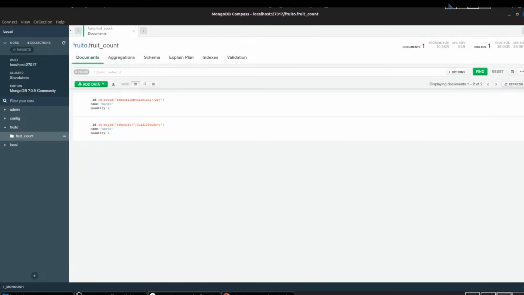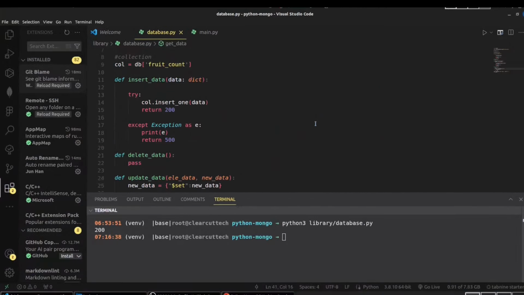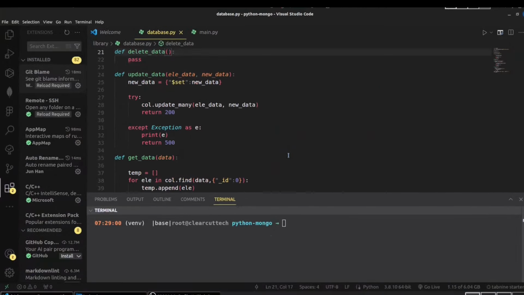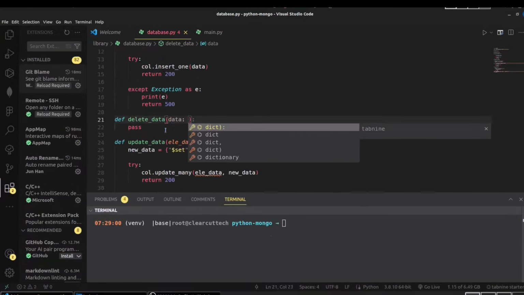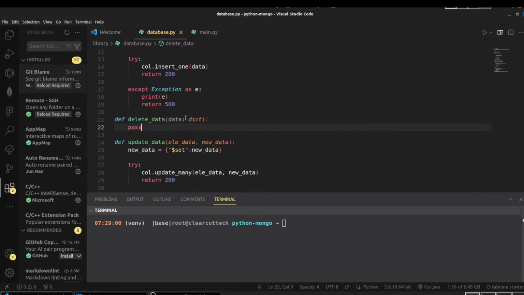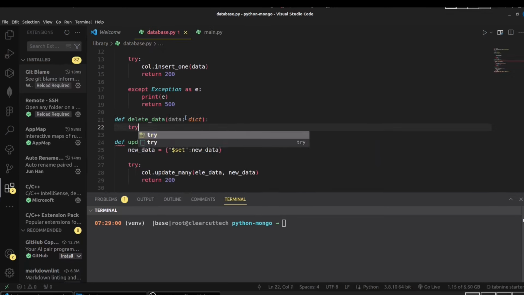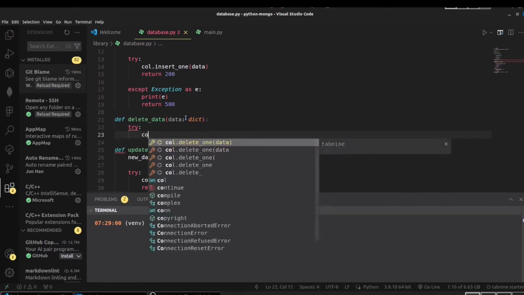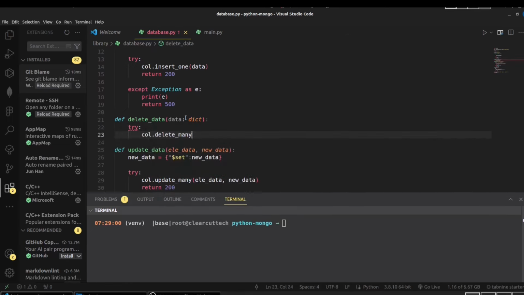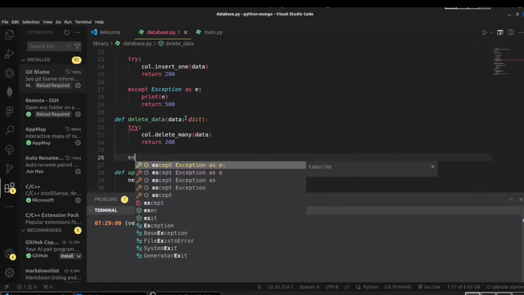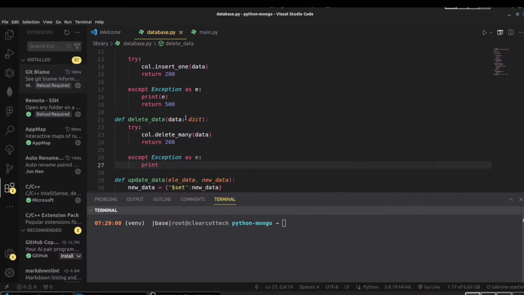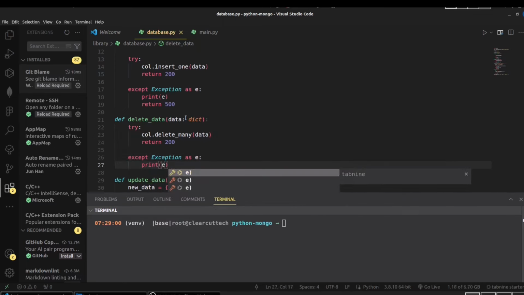Now we move on to the delete function. Similar to get data, in our delete data I am passing a data argument which should be a dictionary. It is used for finding a record in the database. Now I'm going to use the delete many function provided by PyMongo. Before that, I'm setting up try except, calling delete many, passing this data, and returning 200. And the exception, same like that. I'm just printing the exception and also returning 500.